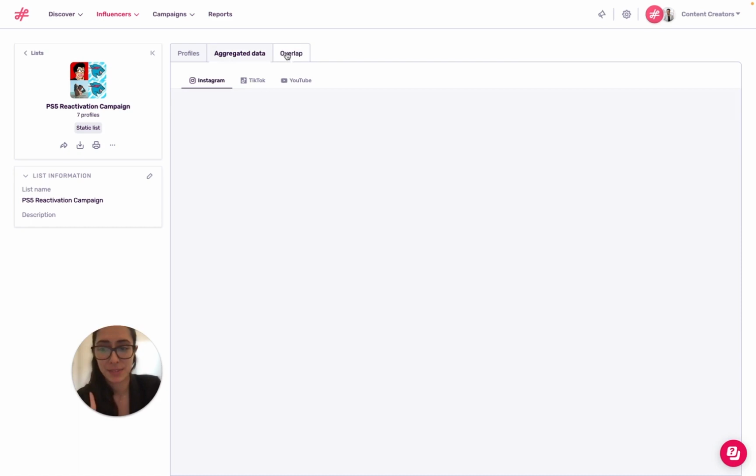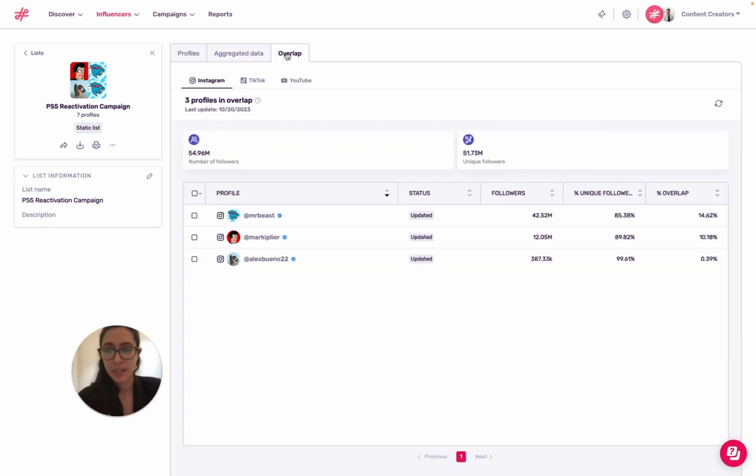Now finally, this is really interesting, audience overlap. This is basically the percentage of an influencer's audience that is unique to this profile or that overlaps. So let's consider this Mr. Beast. He has 85% unique followers. That means 85% of his followers only follow this profile. They don't follow any of the others. Whereas 14% of these followers follow another profile.